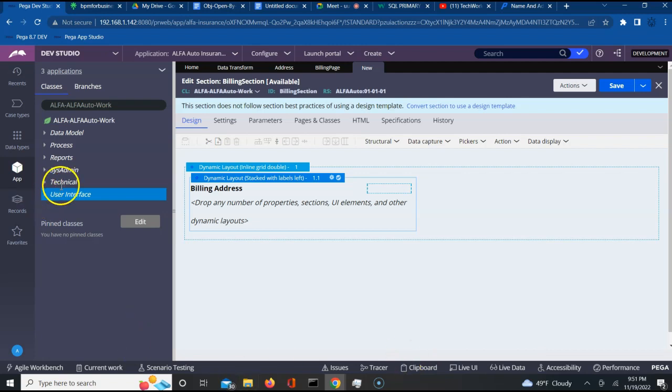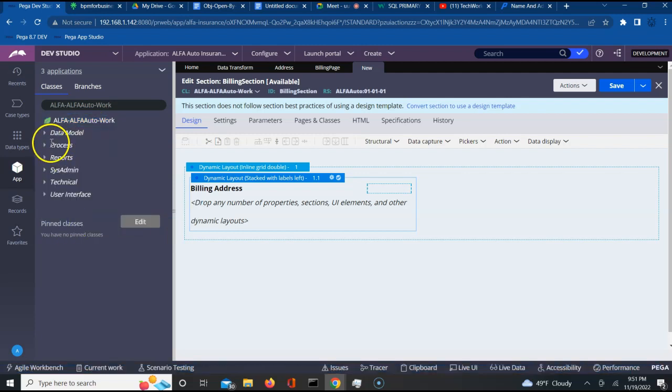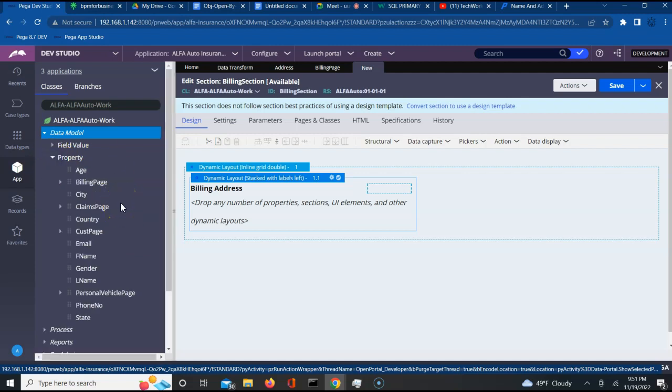Very interesting. Perfect. Now that I have this ready, let me right click on this work class and refresh it. Refresh work class, and if I expand the data model, I should be able to find the page property, I guess. Yes or no? I'm able to see the billing page, right?